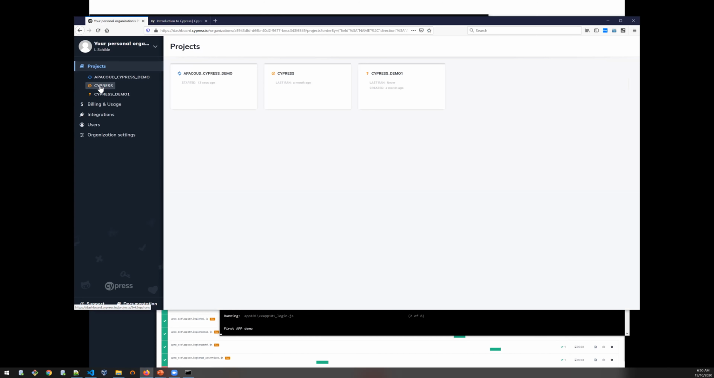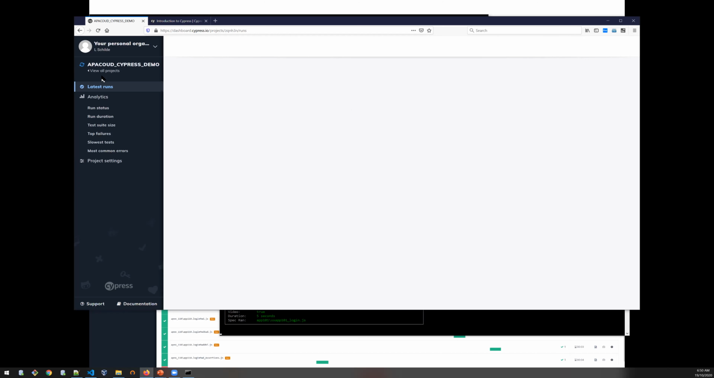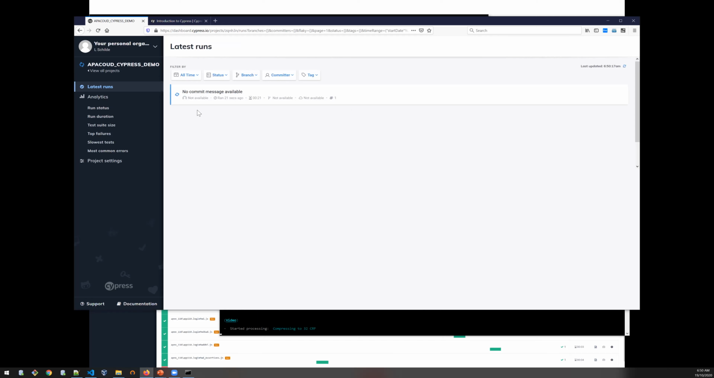You can see that it's running. I had 3 projects before, or 2 projects before, and this is the 3rd one, and it hooked up, and now it knows that it's running something. So you're going to be seeing your results here as they happen.